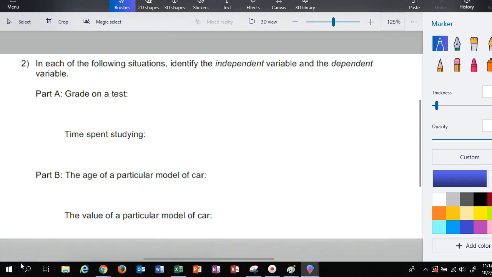Now we're going to practice identifying independent and dependent variables. If you have not already completed this question 2, you need to go ahead, work on all parts of this by yourself. In other words, hit pause, go do that, and then come back and we can work on these together. We're going to start with part A.